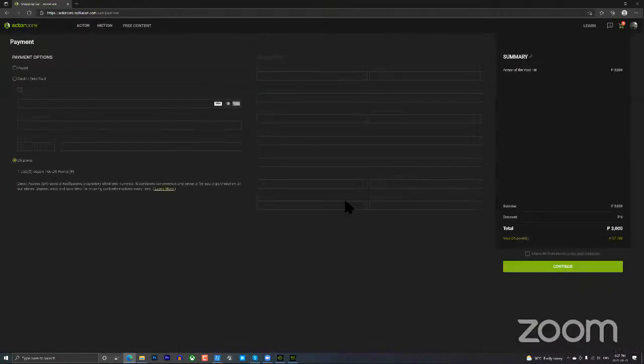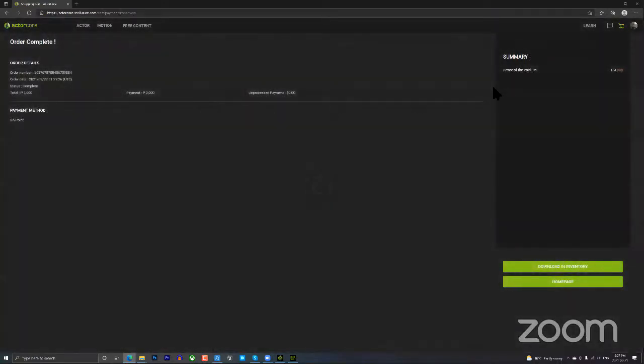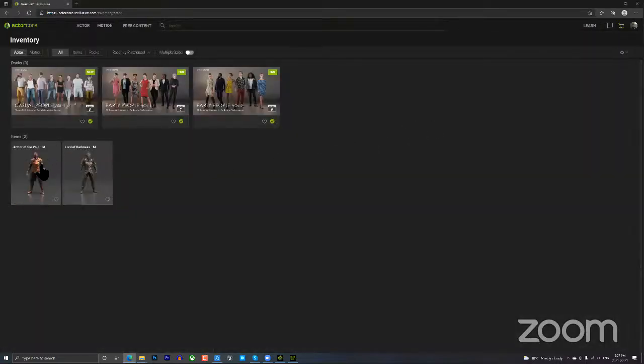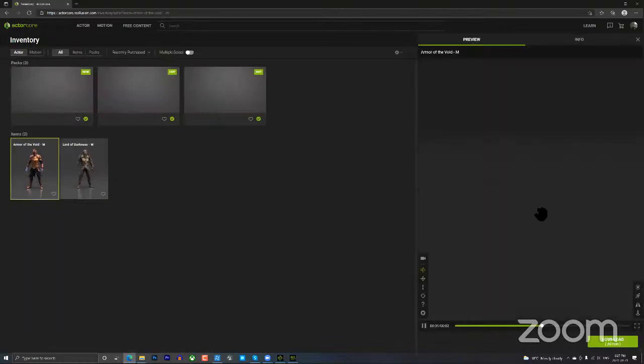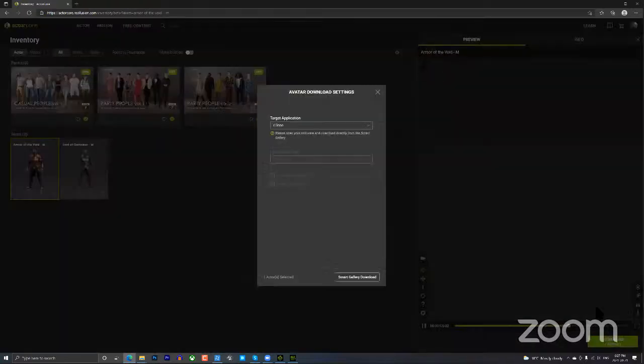If we just purchase this dude real quick here, place order. Oh yeah, we need to go to our inventory here as well, by the way. Download in inventory. So if you go over here to your account, you can go to your inventory right here, and we'll just download Armor of the Void. All right, so we'll just click on him and download. He's doing that run up the stairs motion.